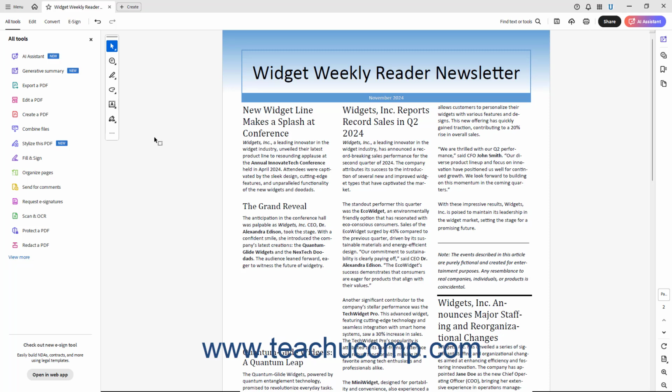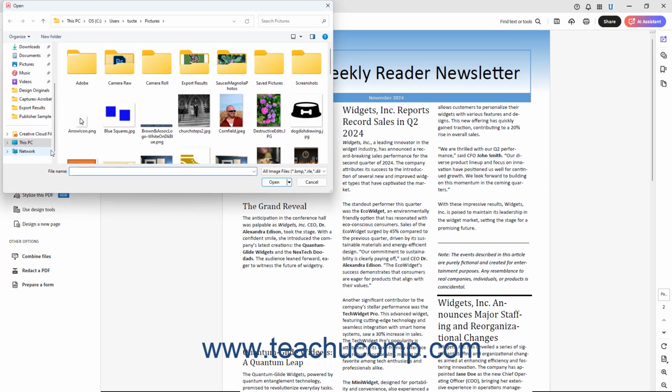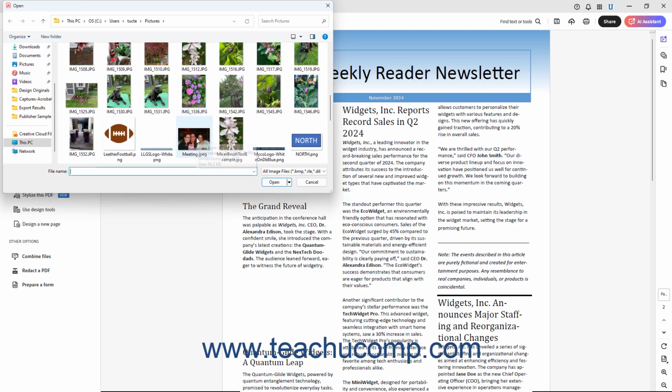To add an image from your computer to a PDF in Acrobat, open the PDF to which to add the image. Then either click the Edit a PDF link in the All Tools panel, or click the Edit link in the top bar to show the Edit panel at the left side of the screen. Then click the Image button in the Edit panel and select the Choose Image command from the drop-down that appears to launch an open dialog box. In this dialog box, navigate to the image to add, click it to select it, and then click the Open button.